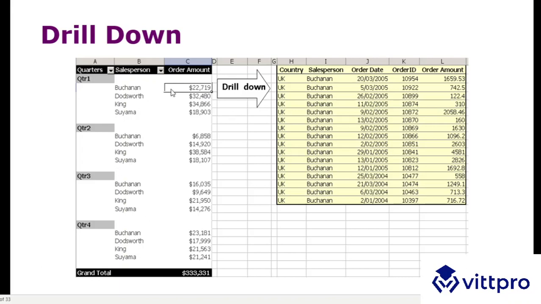In the Excel pivot table, if you want to get the detail of the 22,719 sale of Mr. Buchanan in quarter one, you double click on it and the detail is given on the side. This is called drilling down. Going from the summarized version back to the details is called drill down, and going the other way, from the detailed data back to the summary, is called aggregate. So this is one way of aggregating or summarizing the data.